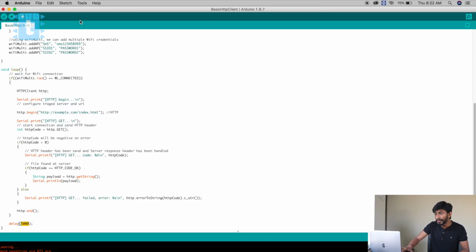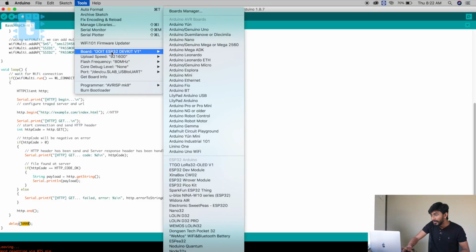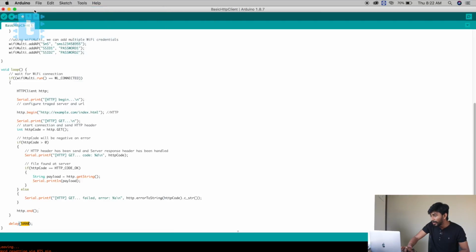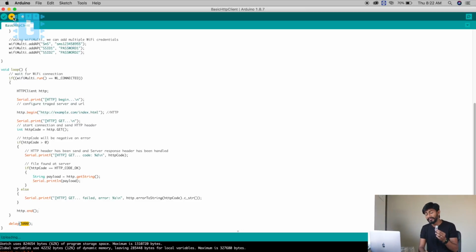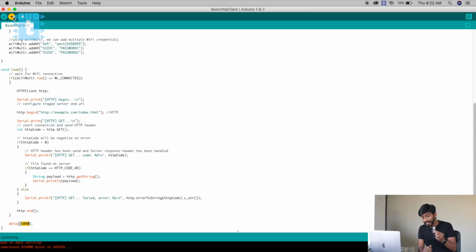Let's just upload this code and see what we are getting on the serial monitor. We'll select the board from the tools, which is this ESP32 DevKit V1, and the port I already selected here. So just click on this upload button. I'll press and hold this boot button. And why I'm pressing this boot button, for that you need to watch the first episode of the series. Okay, started uploading, and okay, it's done uploading. Let's just open the serial monitor, and we need to press this reset button.